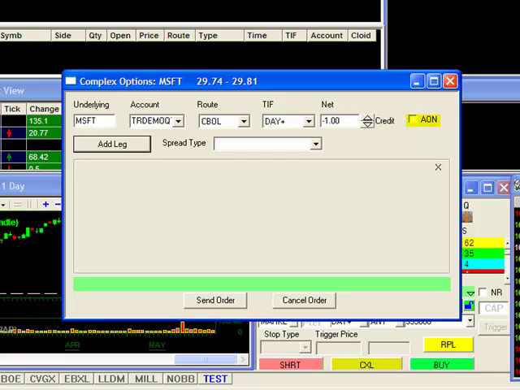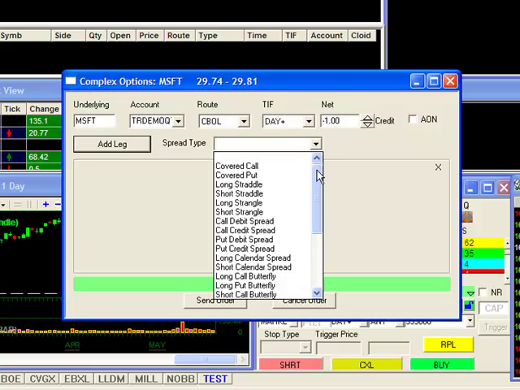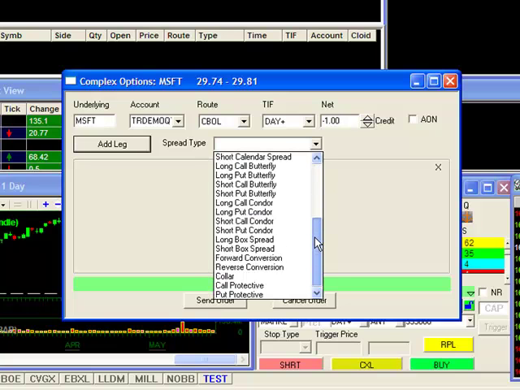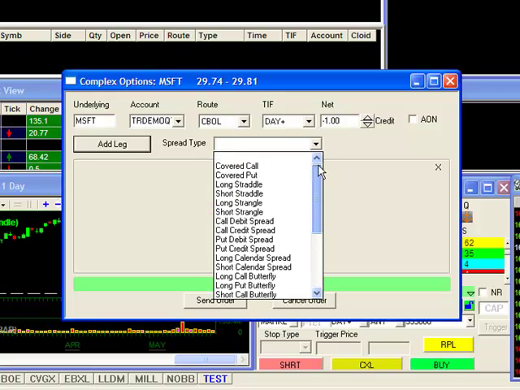The next field over, AON, is where you would indicate an all or nothing condition on your order. Please note, however, that not all routes support an AON condition. This field here is where you'll select your spread type. DAS supports all the spread types you see here listed in the drop-down menu. It is worth mentioning, however, that not all routes support all spread types. So if a route doesn't support a particular spread type, you will receive a rejection message in this area here indicating as such.